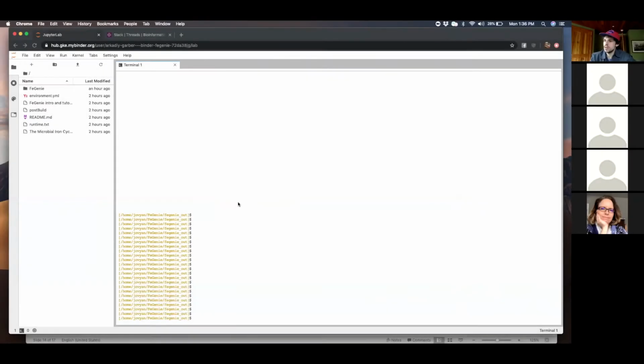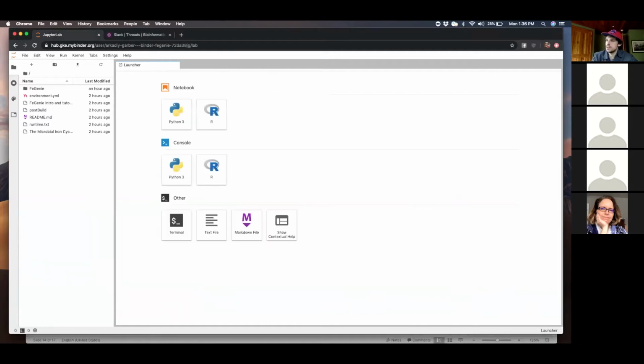So I'm going to move on to the tutorial. I do have Figini preloaded here. What I'm going to do is exit out of here just to show people what happened. Once you click the Jupyter binder link that I sent out earlier, hopefully people have it working, you should get a page that looks like this.